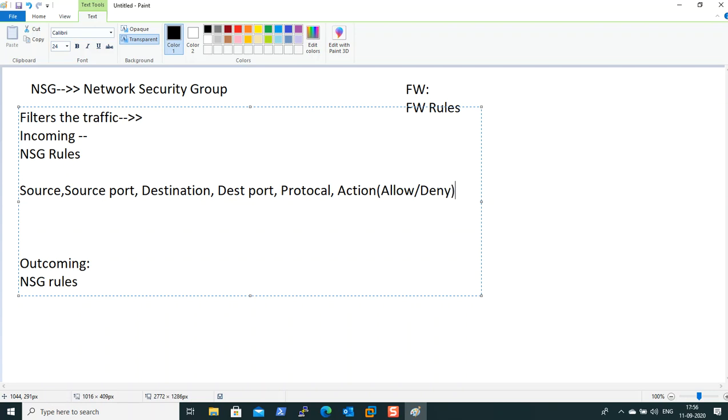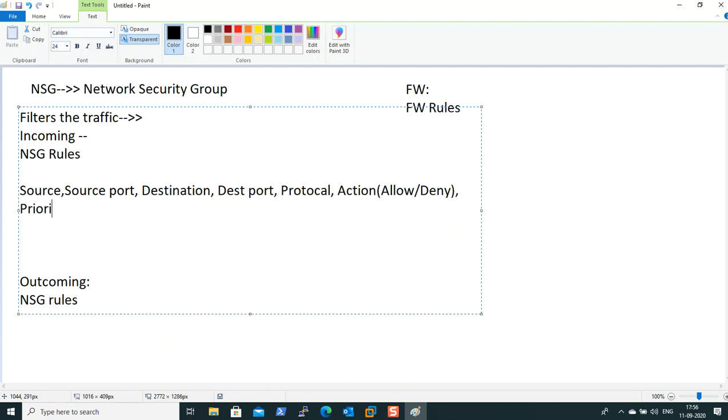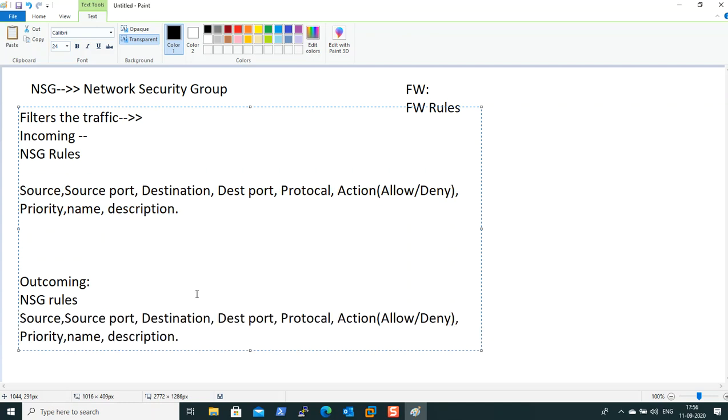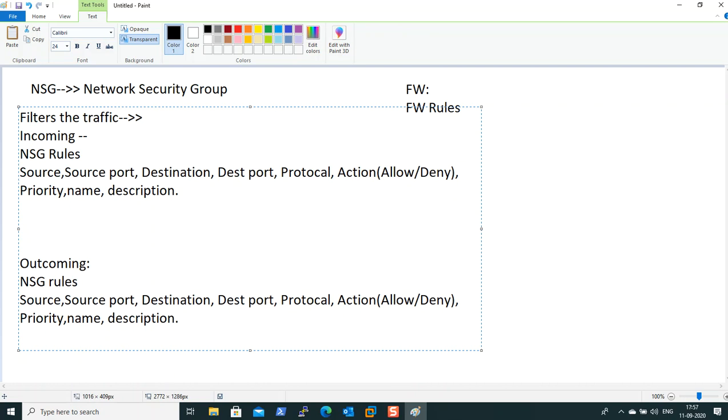Every rule you write will have a priority, which gives a weight to the rule you are putting in place. The lower the number, the higher the priority. If you define a rule with, let us say, 300, and there is another rule with 200 which conflicts with priority 300, then priority 200 will take precedence over 300. So the lower the number, the higher the priority. Then you have a name for identification purposes, and of course a description. Any rule, whether incoming or outgoing, carries these values, which help your NSG understand what traffic needs to be allowed or denied.